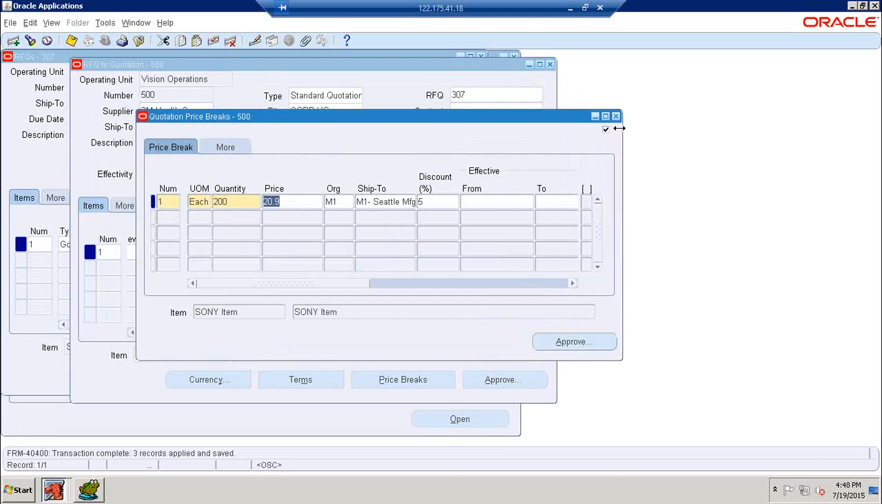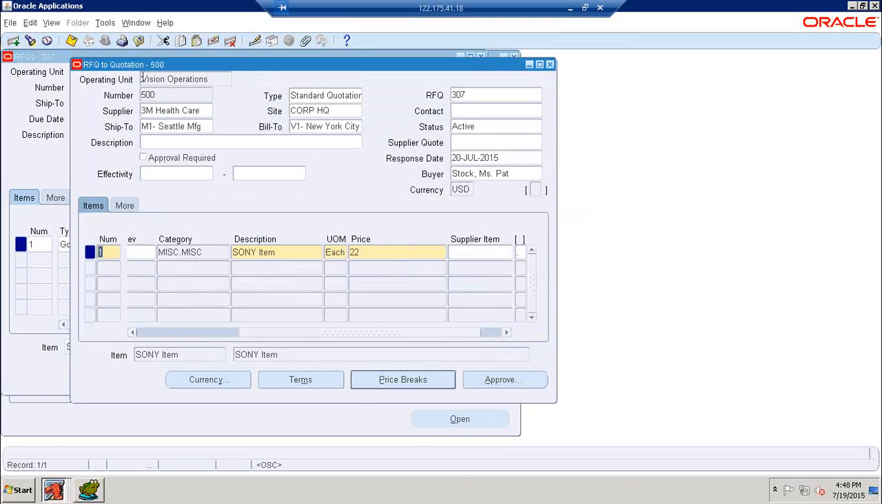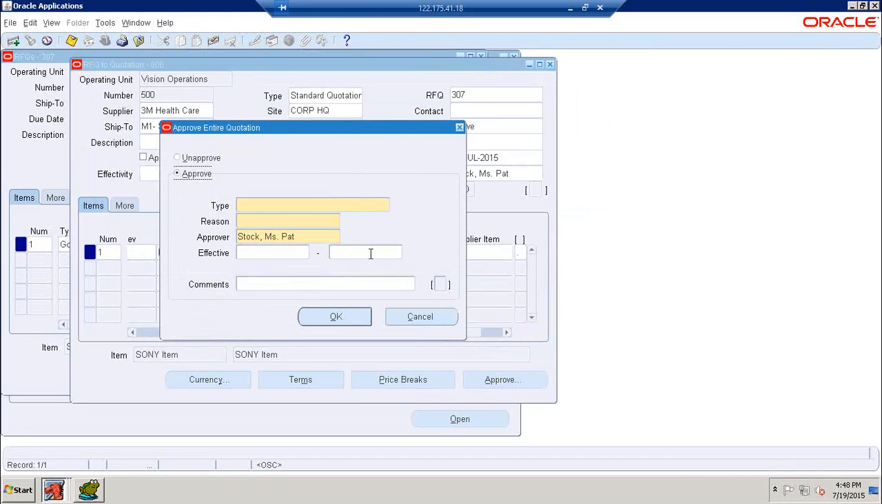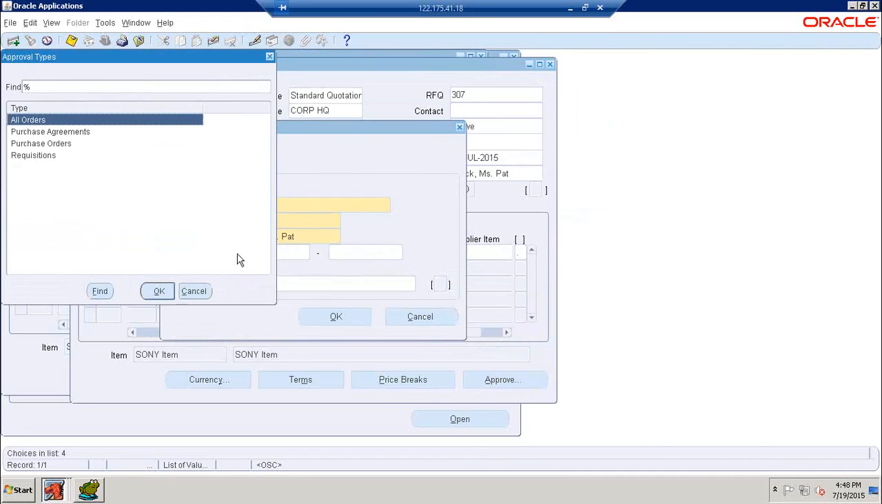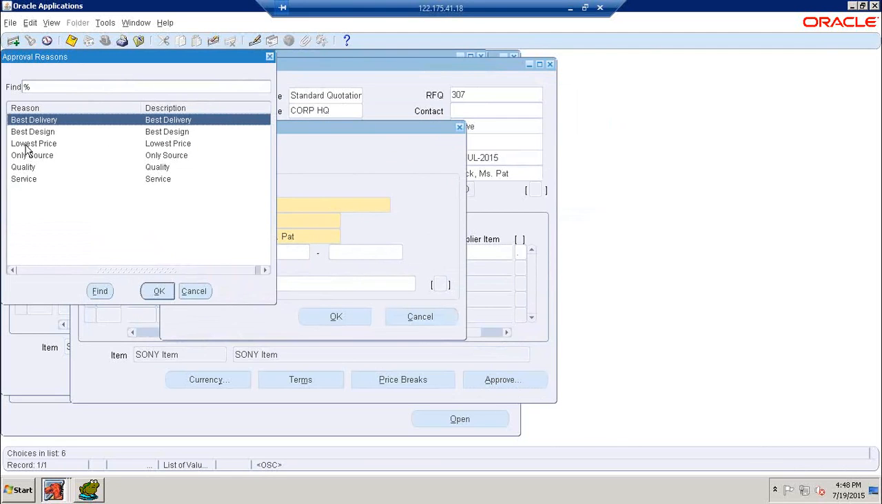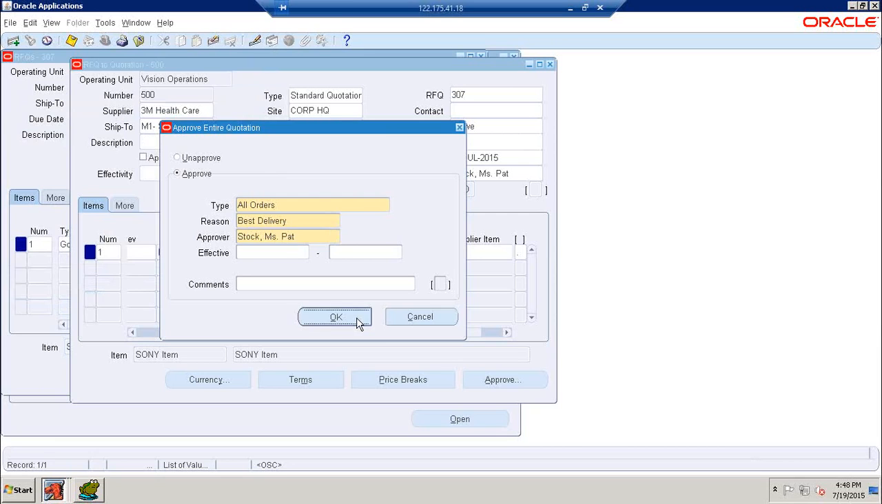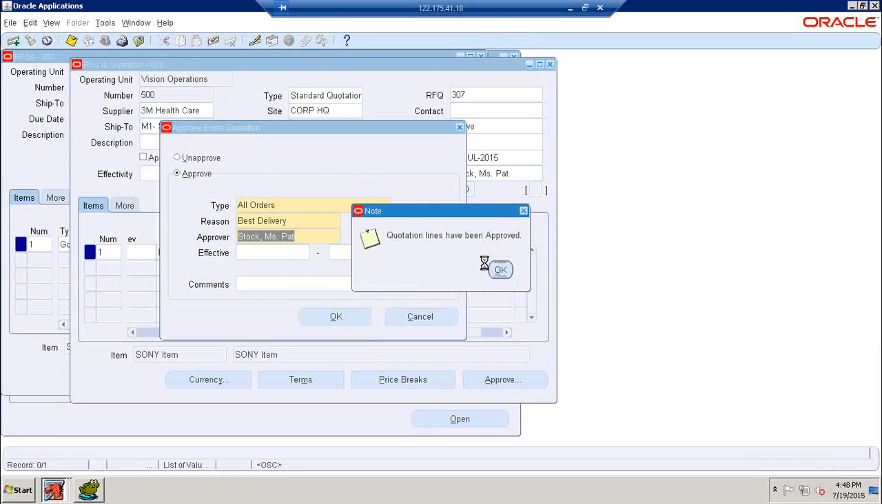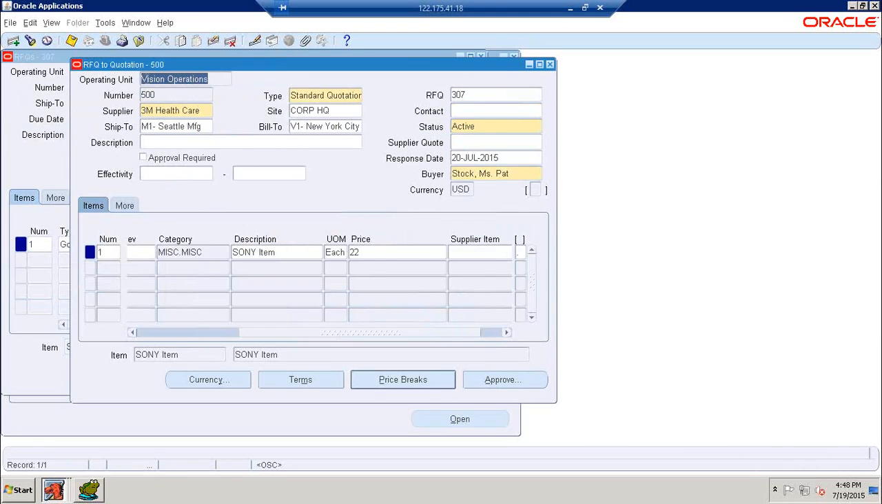Save the records. So this quotation is coming from one supplier. Now we want to approve it. All orders. Reason: best delivery. Click on OK. Now our quotation is approved, and I also want to check where this quotation information is stored in the backend.